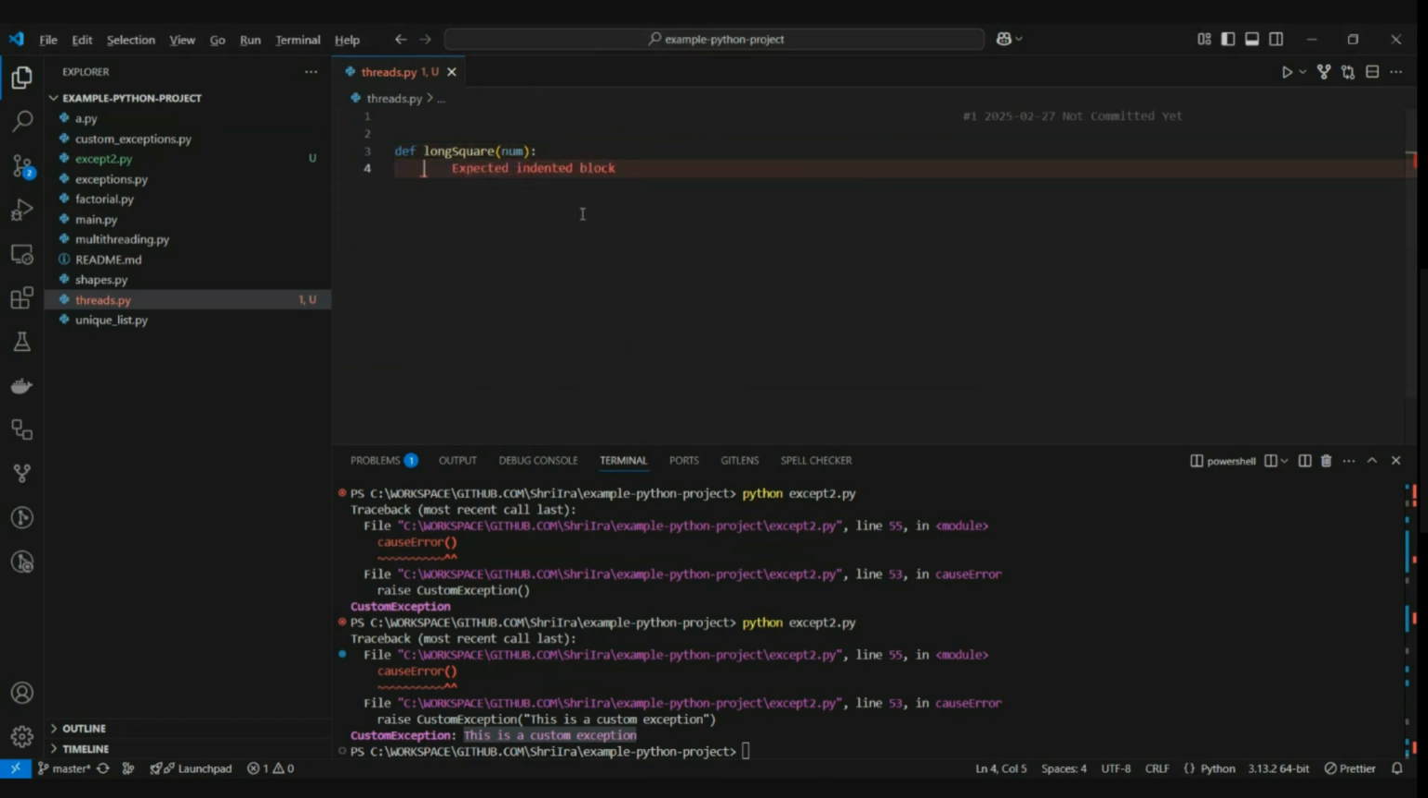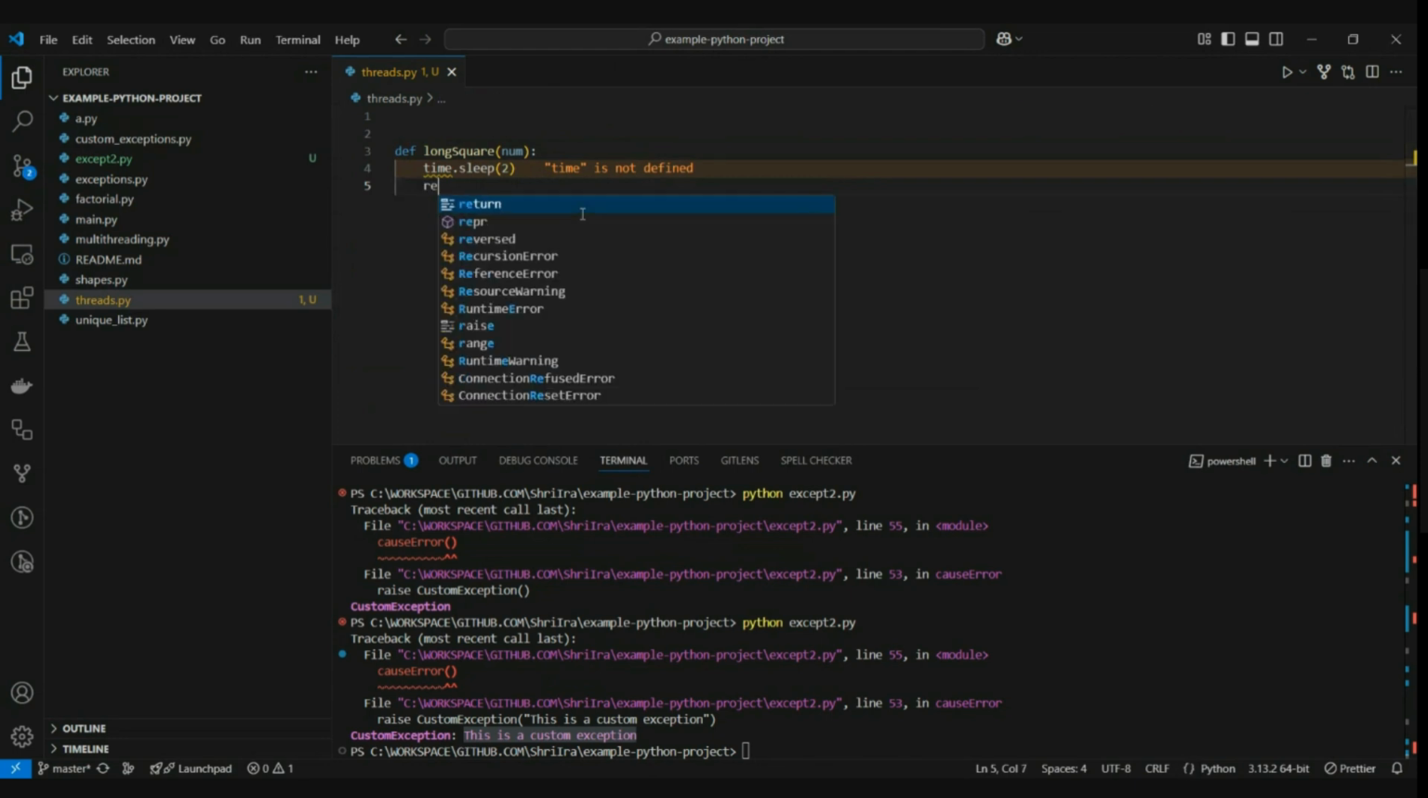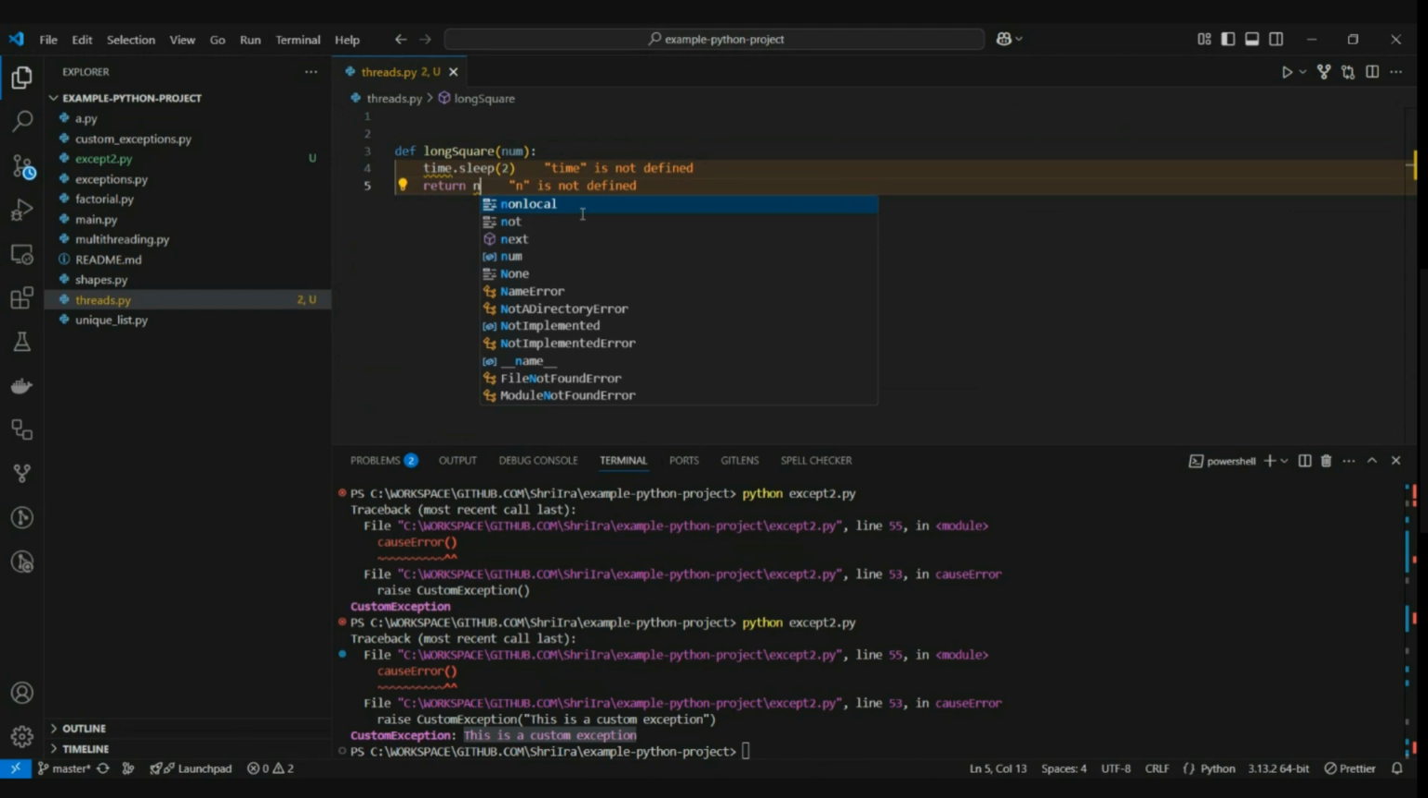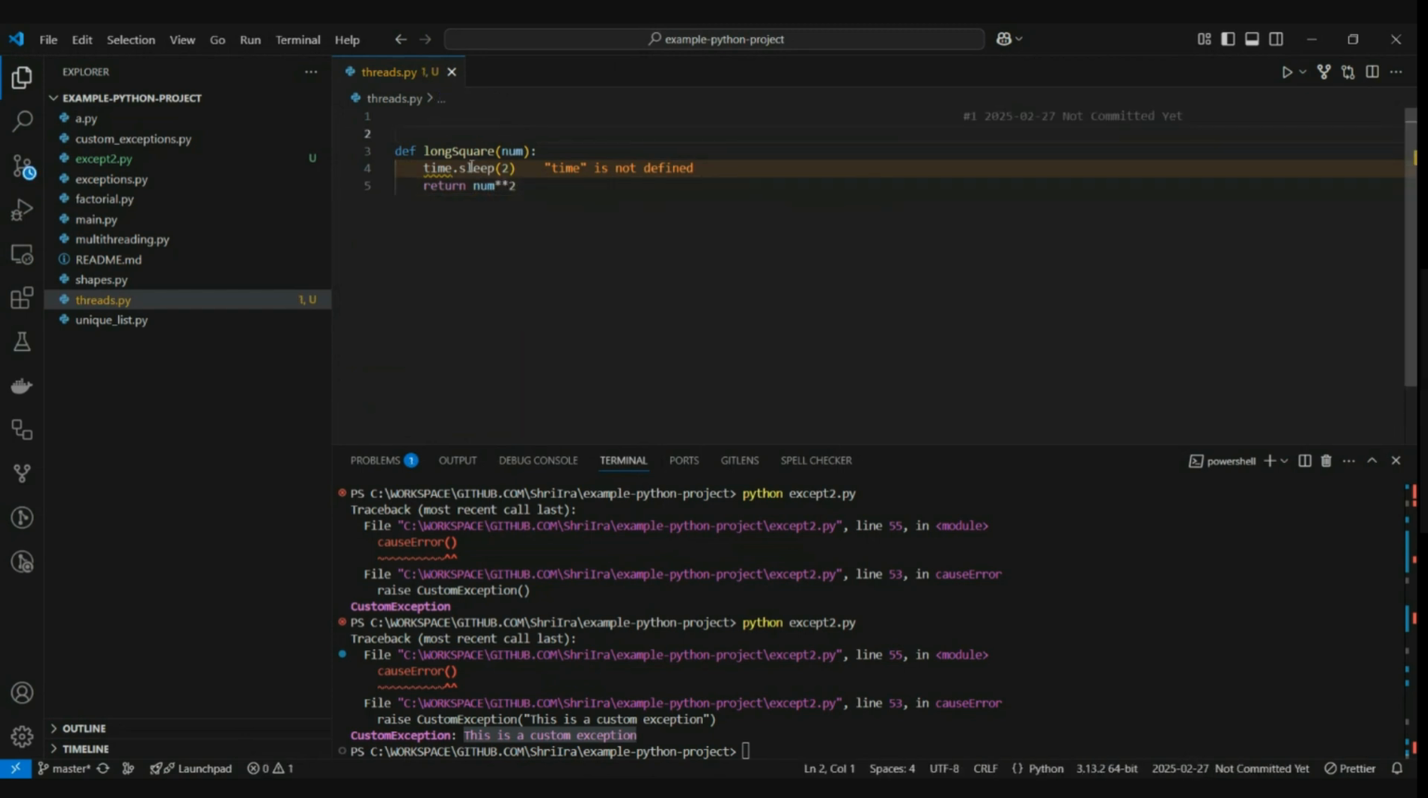This function is going to sleep for 2 seconds. This is just to simulate a long running process. Usually a square does not take much time. But if there are so many things to be done, there can be so many statements, and the CPU will be busy doing those operations. We have to import the time package in order to use the sleep function. What this actually does is it sleeps for 2 seconds and then returns the square of the number.